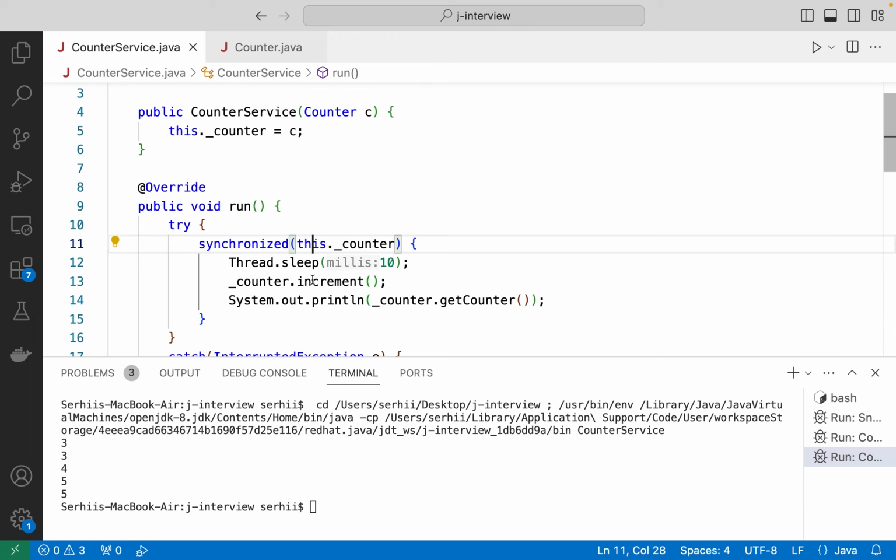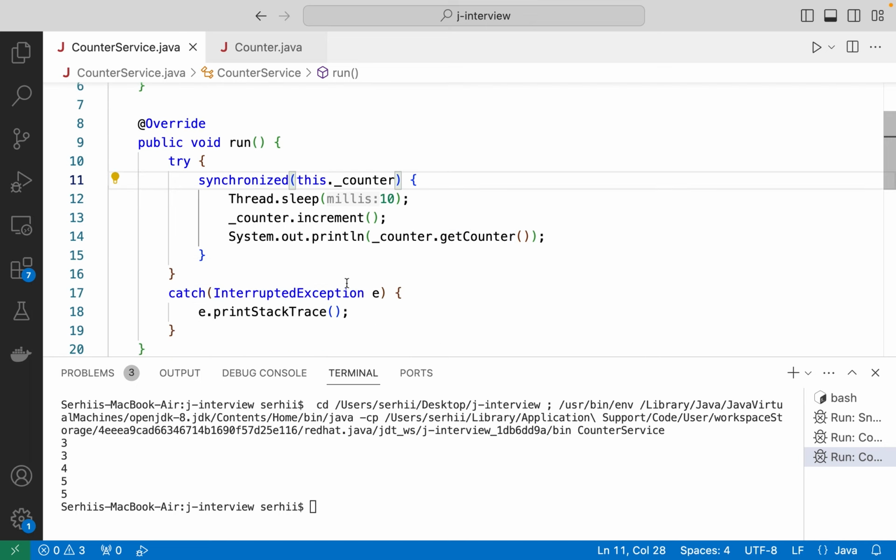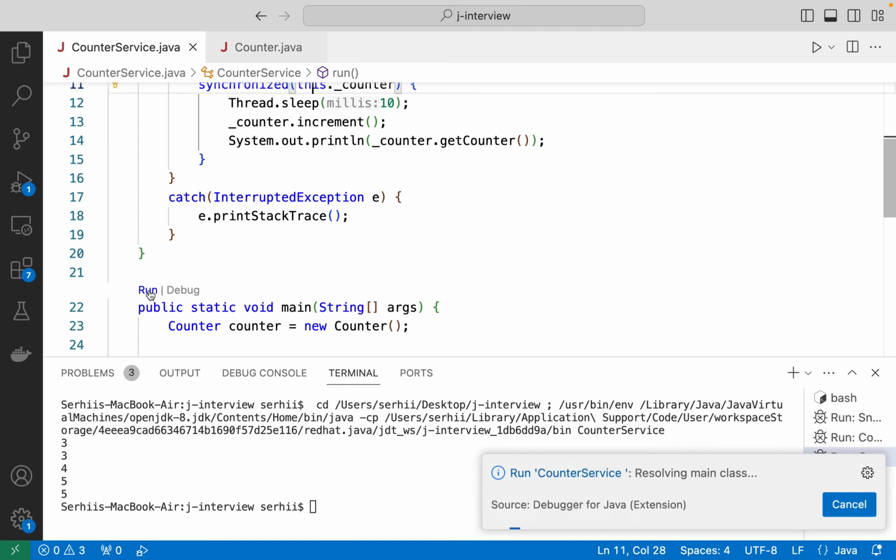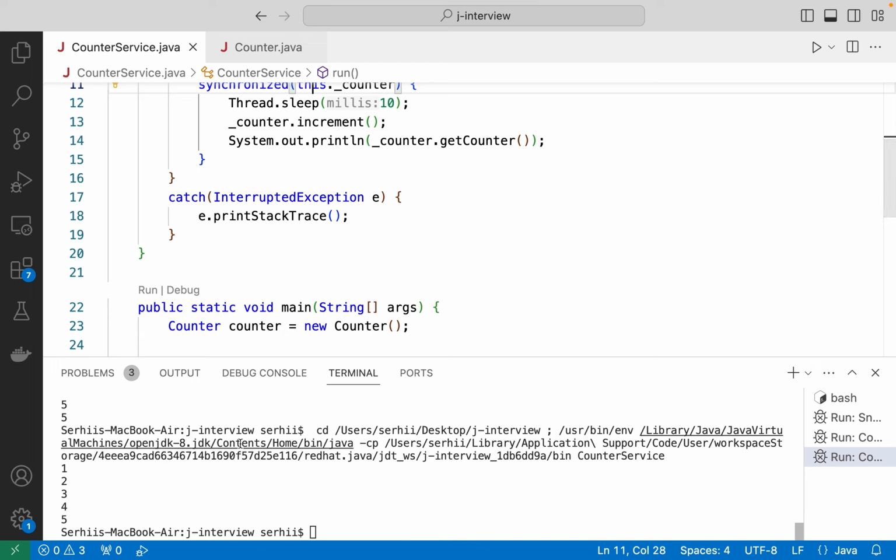So all of the methods inside the counter cannot be called by an interrupting thread, so the other thread has to wait until the current thread executes all of the methods on the current object that has been put into the synchronized block of code. So if we run this, it's going to give us the result as we expected. So 1, 2, 3, 4, 5.